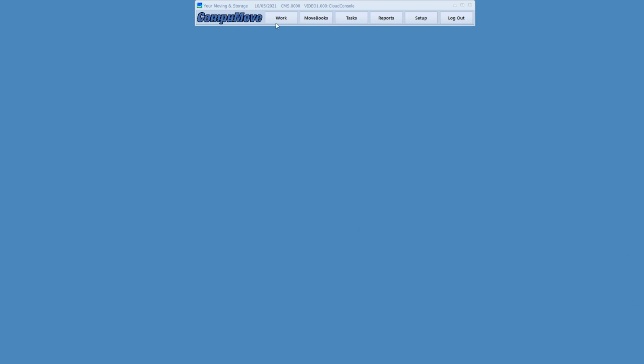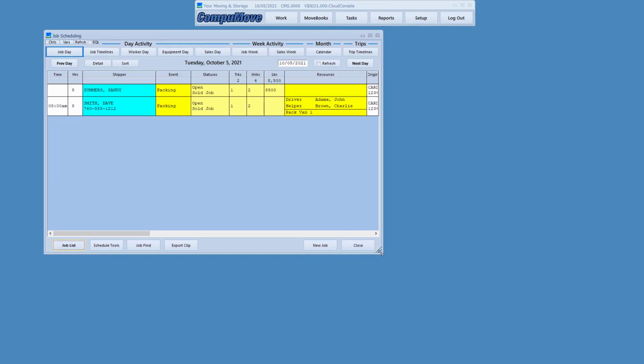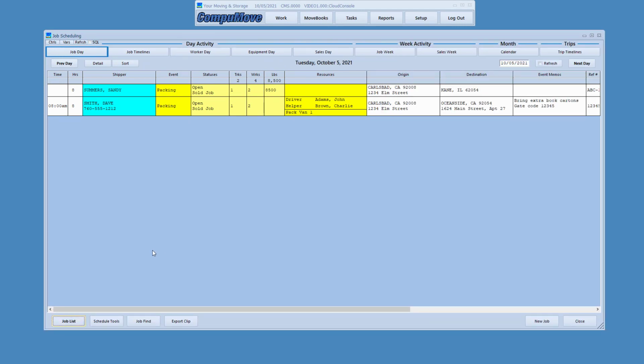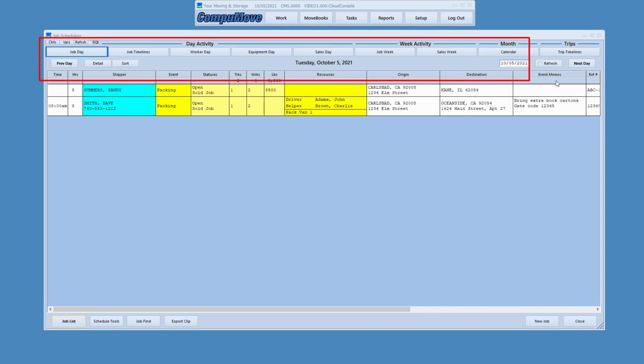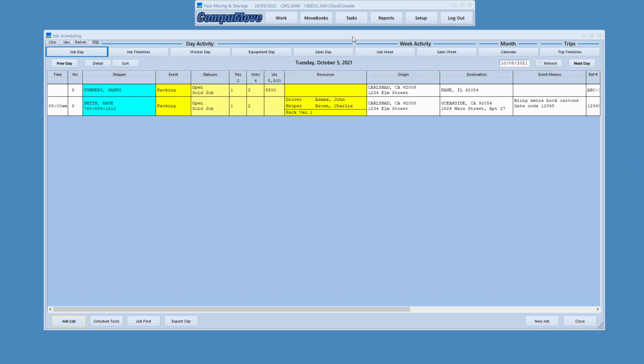In order to do that, I'm going to go to the work menu and open up scheduling. We'll make it a little bigger on our screen because when it comes to dispatch, more screen is always better. Across the top of the scheduling screen, we have this row of buttons. This group of buttons are day activity buttons, meaning different looks of a single day. Moving to the right, we've got a couple of buttons for a week view, then a month view, and finally, on the end, a trip timeline view. The trip timeline view is really the subject of another video, so we will not be looking at that today.